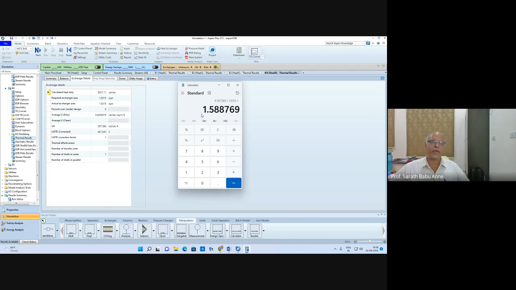What was the total area for option 1? 1.85, roughly. So why is the total area smaller in option 2 compared to option 1? The inlet and outlet temperatures are the same. The intermediate temperature 50 is also similar, but option 2 is giving you a better result than option 1. So you can probably analyze why it is so.